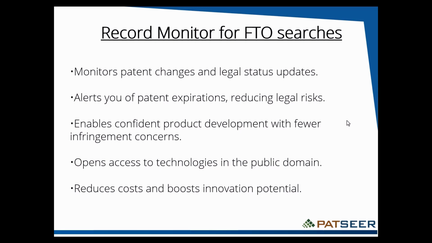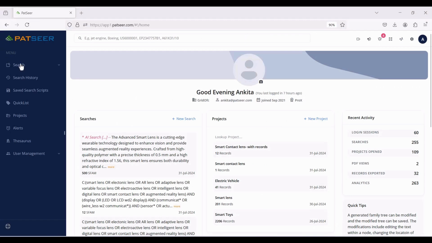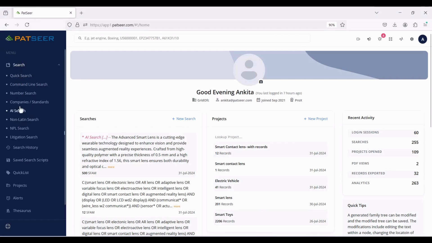Let's say, based on the comprehensive FTO search we conducted and the feedback from our R&D team, attorney, and project manager, we have concluded that most relevant patents are clear and we can navigate around them without the risk of infringement. However, there is one patent in our dataset that poses a potential risk. Our R&D team has indicated that there is not much room to innovate around this invention. But the good news is that the patent is nearing its expiration date. In this scenario, the PatSeer Record Monitor tool is exceptionally useful. Let's run this number using number search.